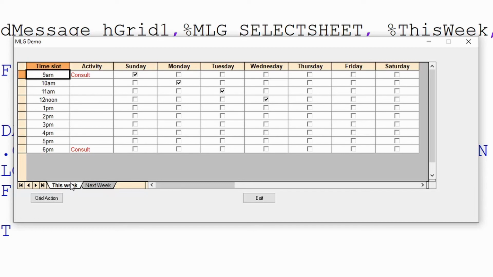So what we've covered today is adding an extra column, making that column full of drop-down lists. We have also given the ability to save your grid tabs to file, and you can also load the grids up from file when your application loads.